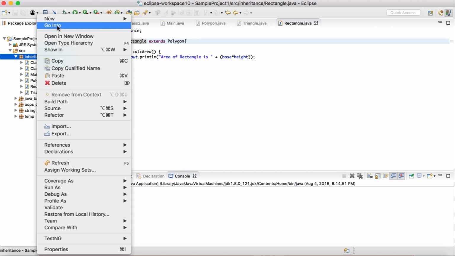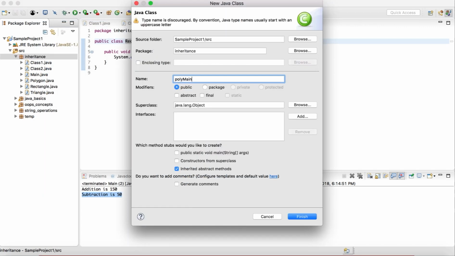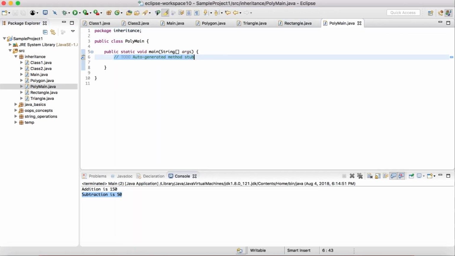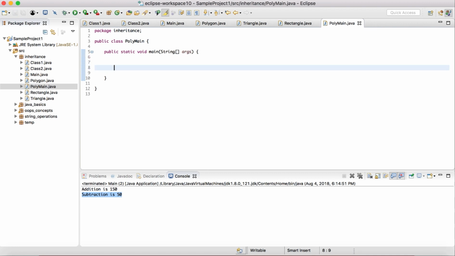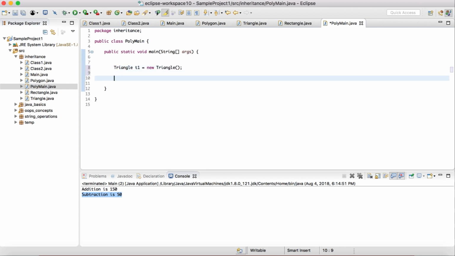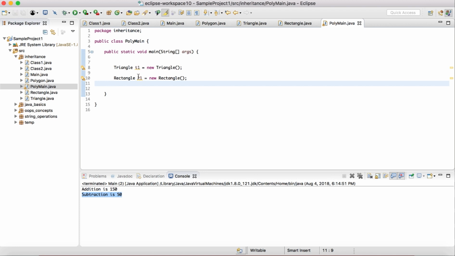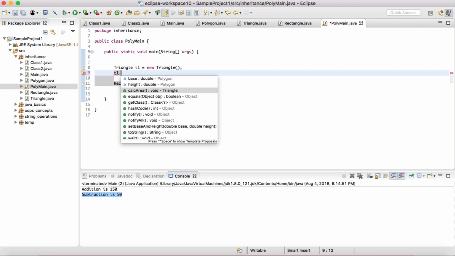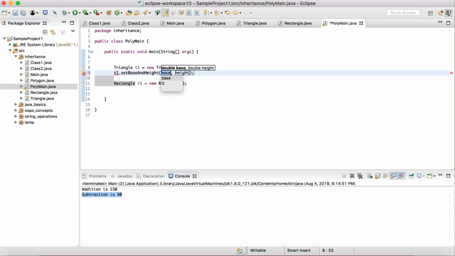Now let's create another class that has the main method. Let's call it polymain with the main method. Inside the polymain, let's create the object of triangle and rectangle class. So Triangle t1 is equal to new Triangle, and Rectangle r1 is equal to new Rectangle. So two objects, an object of triangle class and an object of rectangle class. Now with the help of triangle class's object t1, we can use the method from the parent to set the base and height. So let us say base is 10 point something and height is 20 point something.